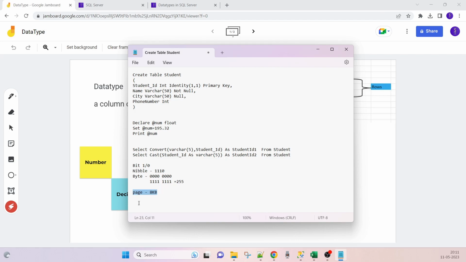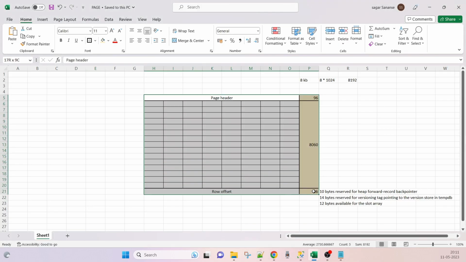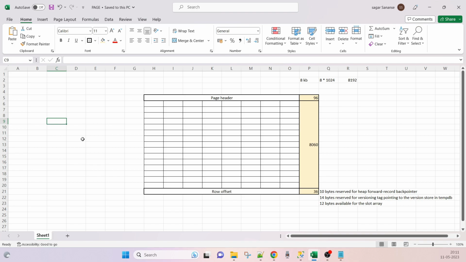So the page is 8 KB in size. I say there is a 4 byte. 4 byte means an integer number, correct? We have to save the number, and at that time we can use the integer data type, correct? And what is the size of it? 4 byte. So how does it consume memory in the database?